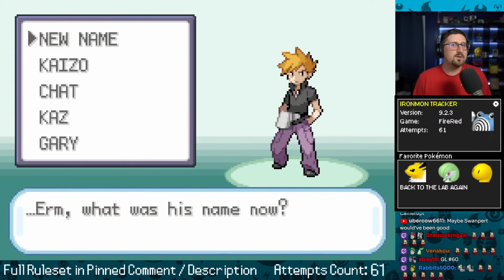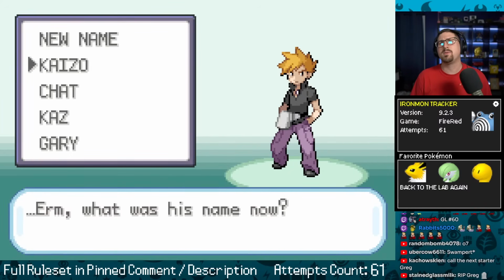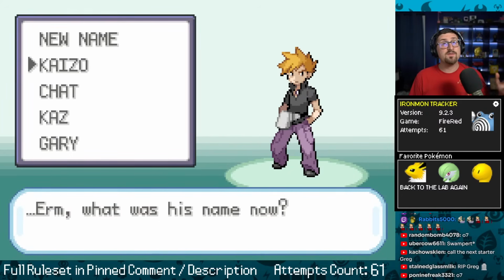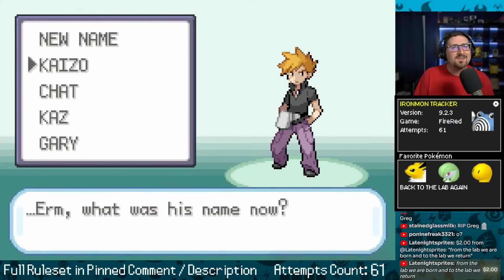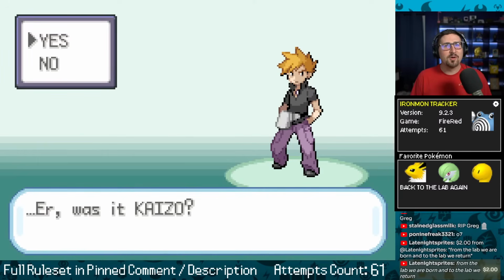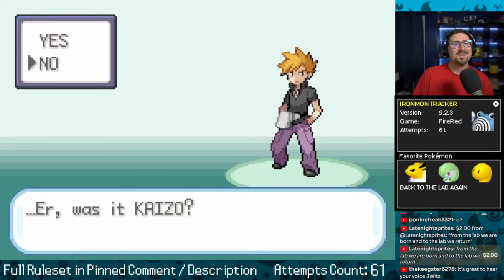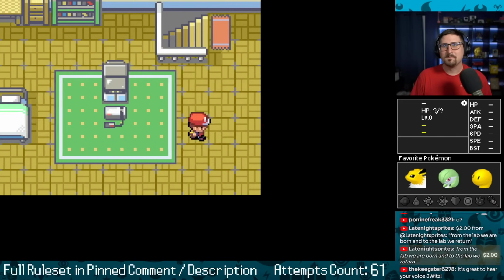Maybe Swampert would have been good. I mean, maybe. But Scyther was good enough to run. I didn't want to pivot on the first one. The fact that we even beat Forest Trainers and got out of the lab is a big deal. Thank you so much, Late Night Sprites. Fun name. We're playing a spritey game right now. Back to the lab. Born from the lab. And back to the lab we return. All right.